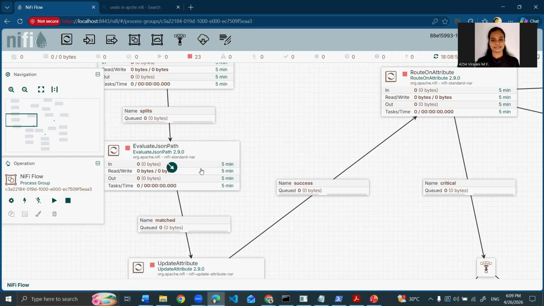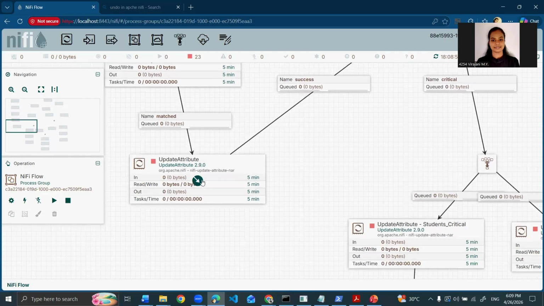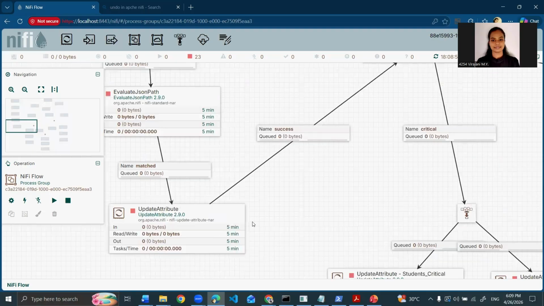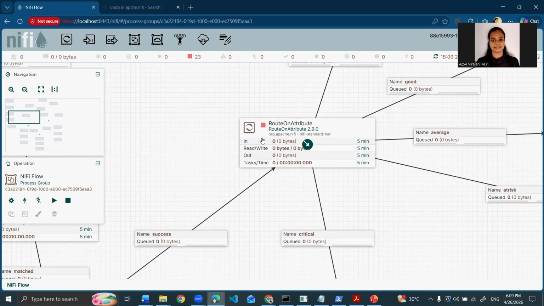EvaluateJsonPath extracts each student's subject marks. UpdateAttribute is where the core data processing happens. It calculates each student's average score across all 6 subjects and assigns their performance level. RouteOnAttribute is the decision engine, classifying each student into one of the 5 categories: excellent, good, average, at-risk, or critical, based on their calculated average.